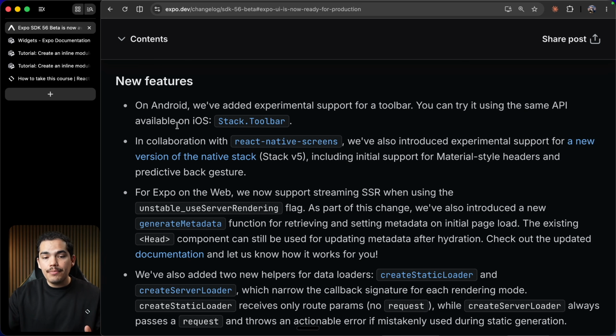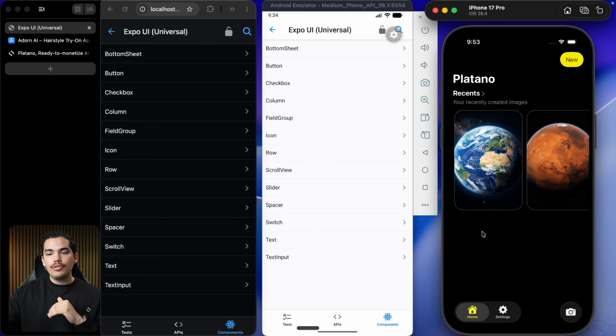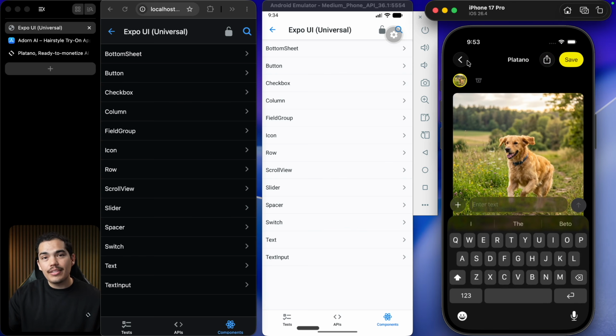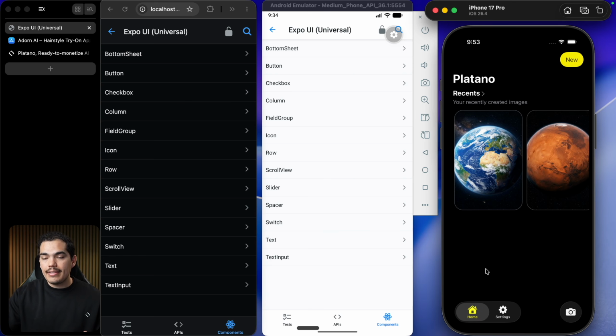So new features on Expo Router, they have added experimental support for a toolbar on Android. So you can try it using the same API available on iOS, stack.toolbar. And the toolbar allows you to place items at the top right, left, or even bottom. So this button here, new, is actually a toolbar that can be placed at the bottom of the screen as well.